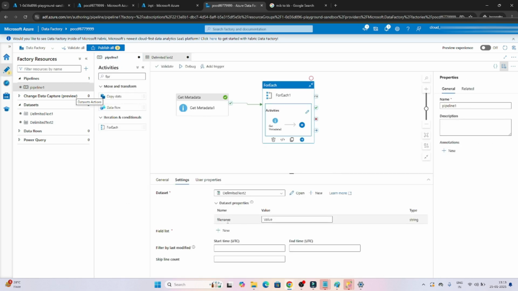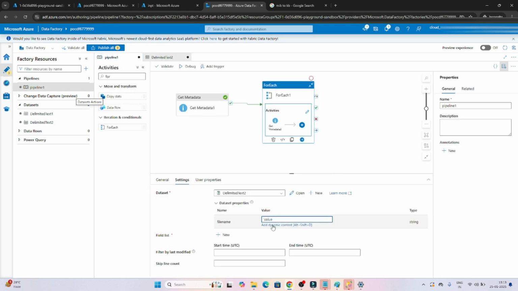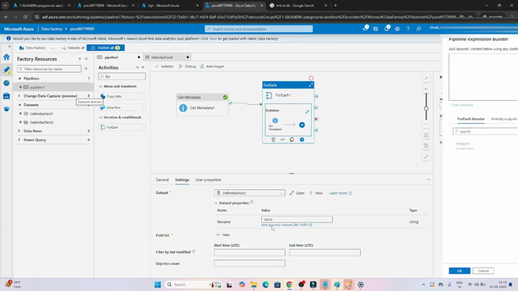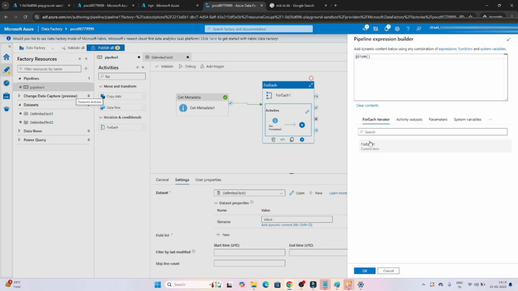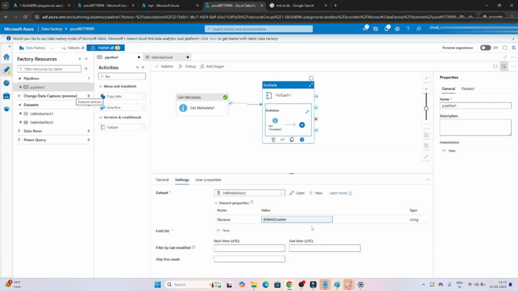You can see we have one file name. So what will be the file name? From the for each activity, one by one the item file name is coming, right? So that we have to select. Click on the add dynamic content. From the for each activity, what is the file name? So item dot name you will write. Click on the OK. File name will come.